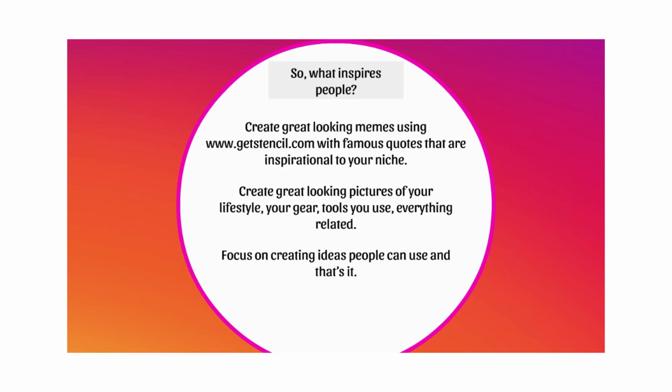So you can also focus on creating ideas people can use, and you can go on YouTube, you can go on Pinterest. Pinterest is actually a really good place to find pictures that you could potentially use. But obviously, like I said, do not copyright, do not plagiarize, do not copy the image and use it on your own. Recreate it, because at the end of the day, you want to keep yourself safe. You want to do your due diligence and follow the rules.